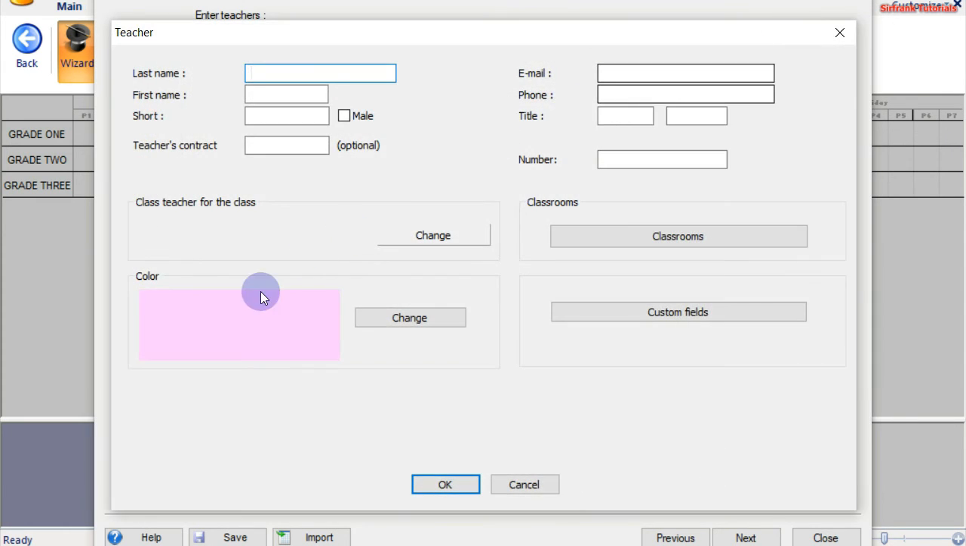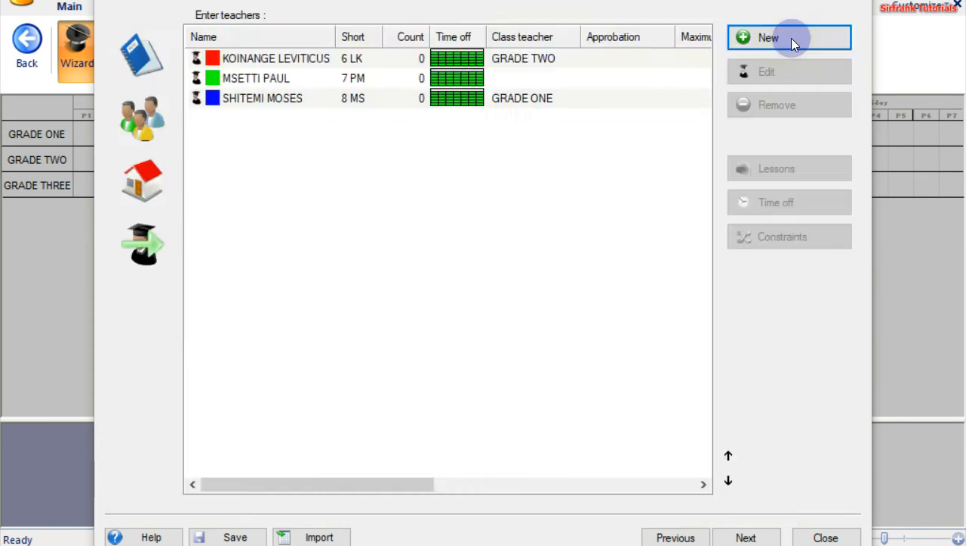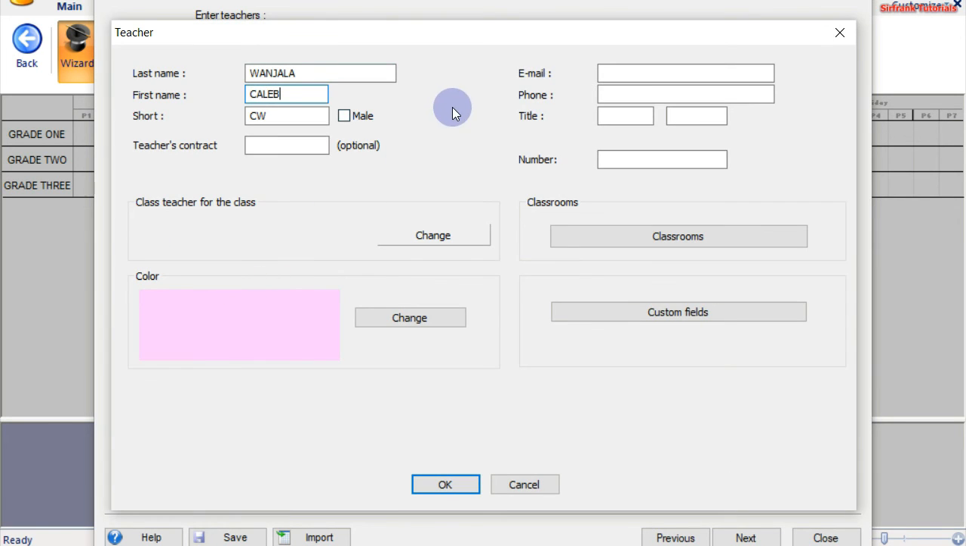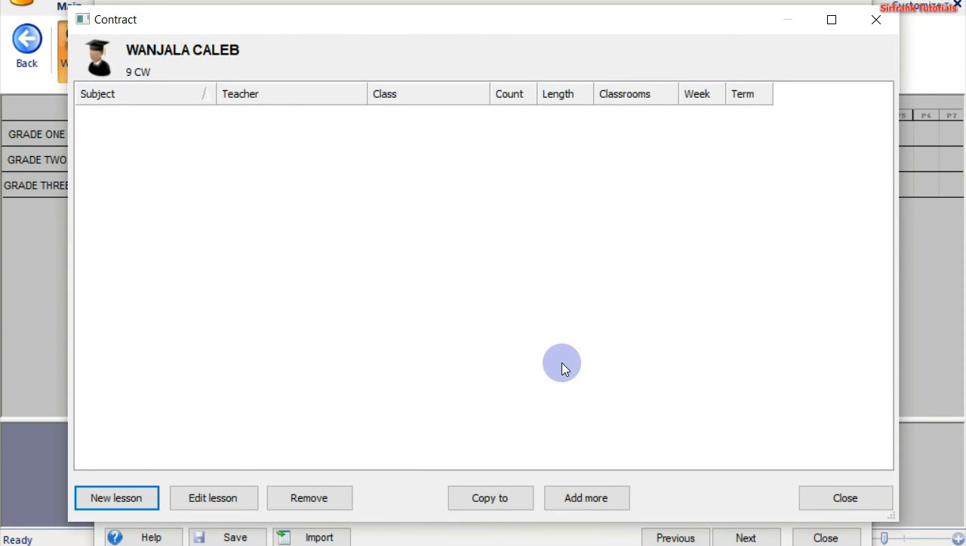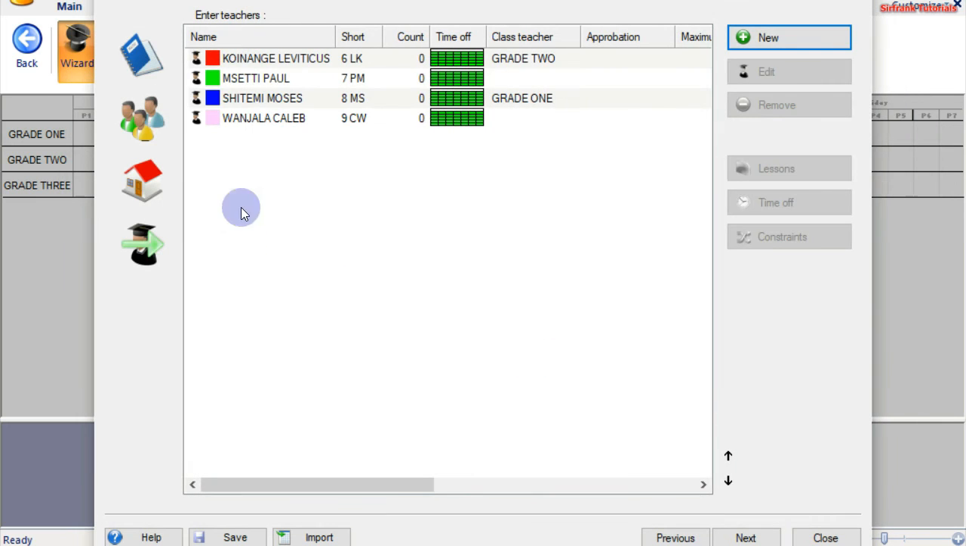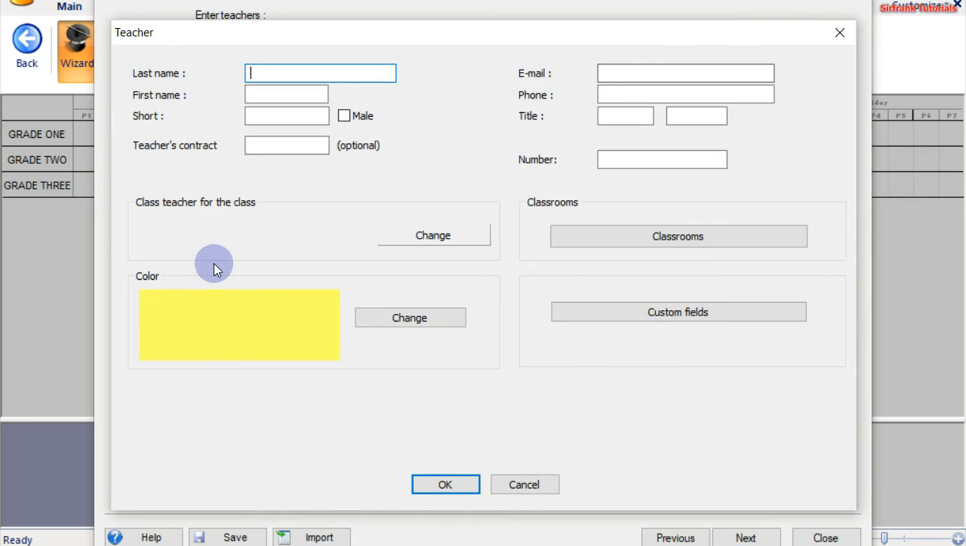Teacher number 4 is known as Wanjala Caleb. Wanjala Caleb is also a male. The code should be number 9, and then I'll space. I'll click on OK. I've not assigned the class because he's not the class teacher for any of those 3 classes. I'll close, and then the last teacher should be Okubo Rebecca.